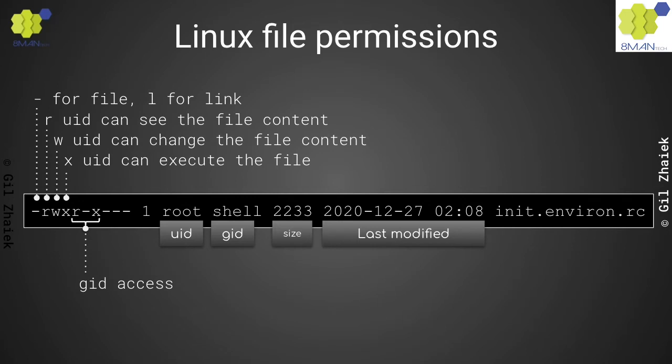The next three slots are read, write, and execute permissions for the GID, which in this example is shell. Because the second of those slots is a dash instead of W, it indicates that any process with a GID of shell can't change the init.environ.rc file, but can read or execute it. The last three slots are for all others that are not part of the UID and the GID.